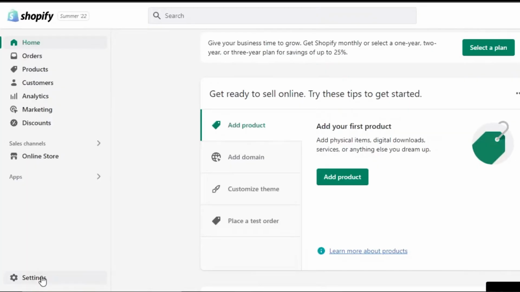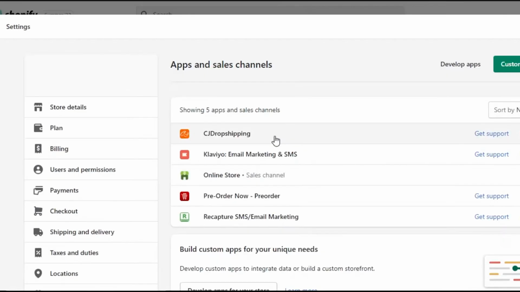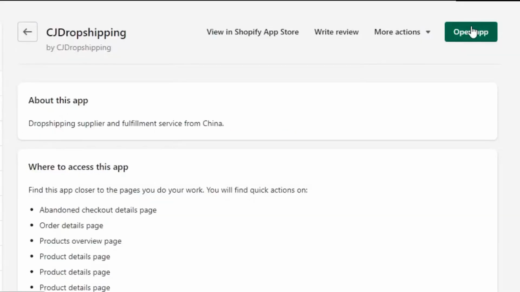Now, once you finish, you should now go to your Shopify dashboard, then click on settings. After that, you will have to scroll down in the settings till you find apps and sales channels. Then once you get inside it, you will have here all the apps that you have installed on Shopify. So click on CJ Dropshipping. After that, you'll have to click on Open App.